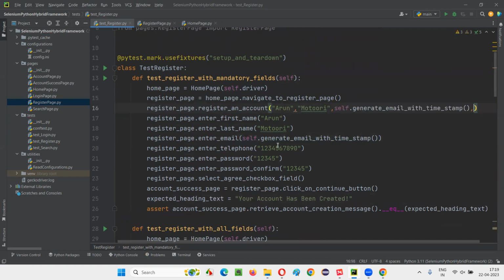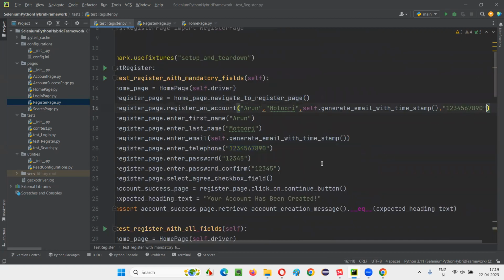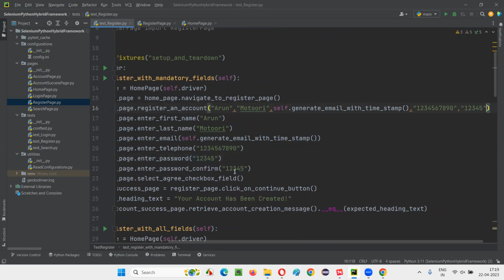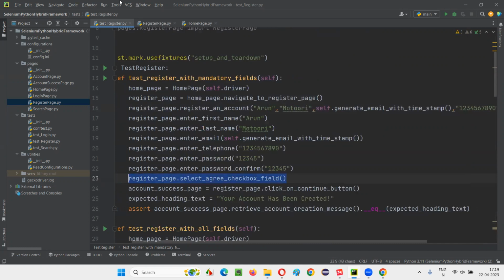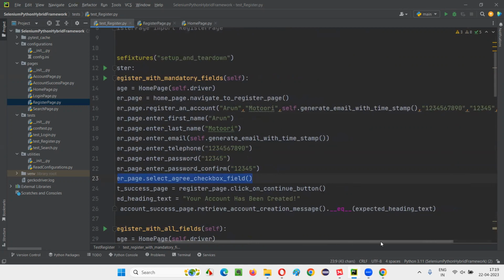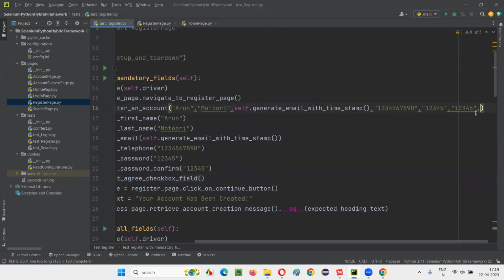After passing the email address, what else do we have to pass? We have to pass the telephone number. After passing the telephone number, we have to pass the password. After passing the password, we have to pass the confirm password. After passing the confirm password, we have to say whether we have to select the yes radio button or not.